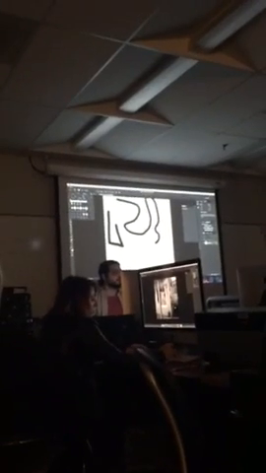Okay, I've got black paint, and I got my hardness all the way down to 0. See how it's kind of blurry around the edges? So that's a soft brush. If I turn the hardness all the way up, that's a hard brush. So, you guys, you see the difference? Whenever we're doing dodging and burning, we want a soft brush, 0% hardness.